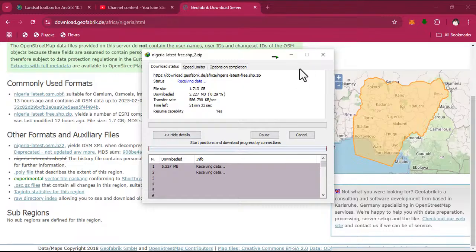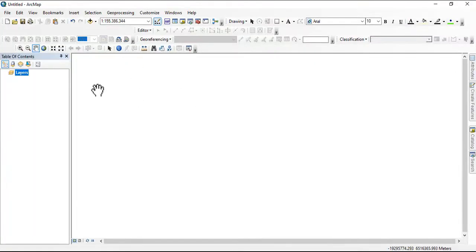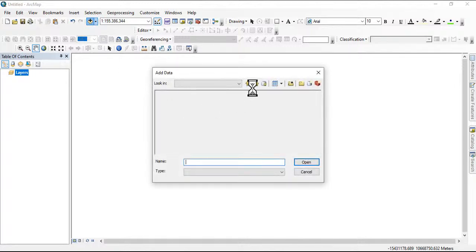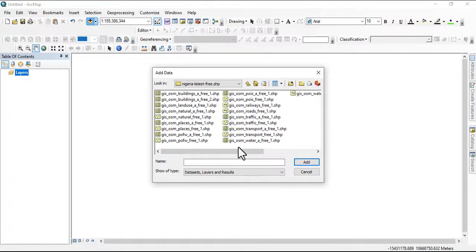I already have it, so I'm just going to pause or remove it. But I'm going to now demonstrate a little of this data on my ArcGIS. So I'm going to go here, this is it, the Nigerian latest free shapefile. So I double click on it. Now these are the data available.